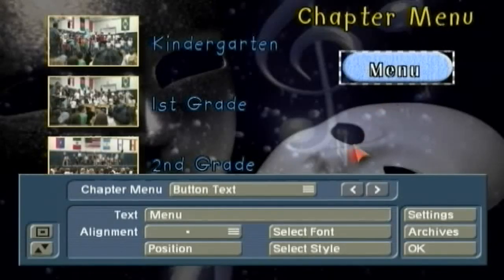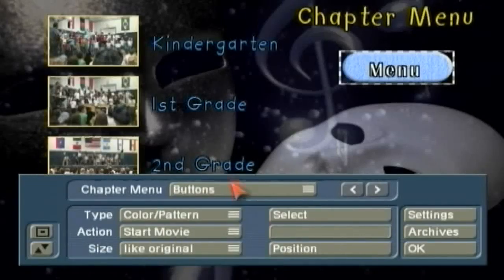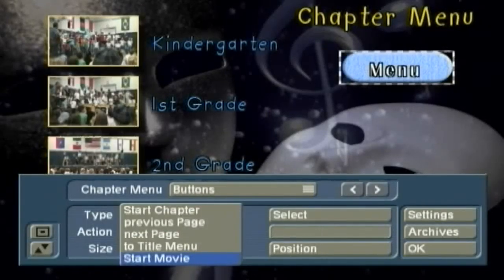by clicking on this button they will now go back to the main menu. There's one more thing you have to do, and that's go to buttons and tell the button, you're essentially programming it, what to do, how to behave when it is clicked on. It can either start this chapter, a specific chapter, and you can see there's a whole bunch of capabilities here.